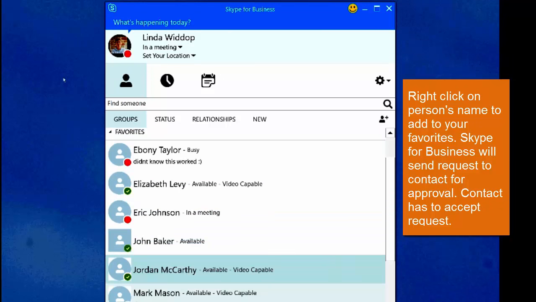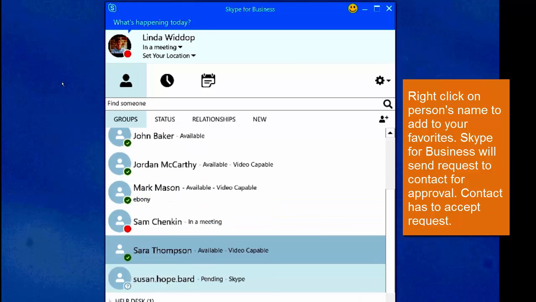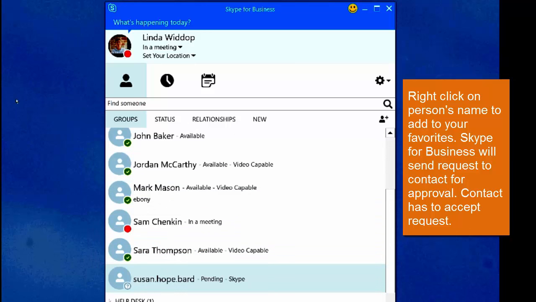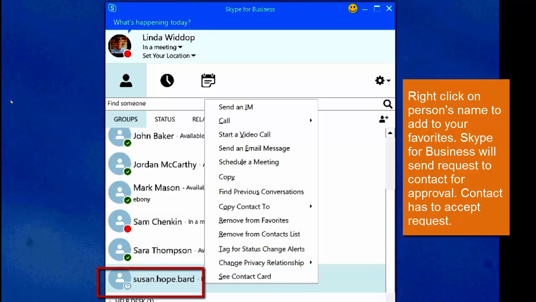She'll show up in my favorites list as either available or presence unknown. And then I can right-click on her and do things like send her an instant message or start a video call, or any of those things that I can do with Skype for Business.